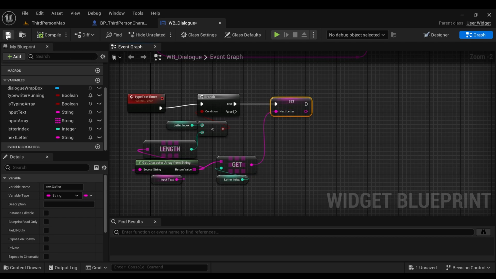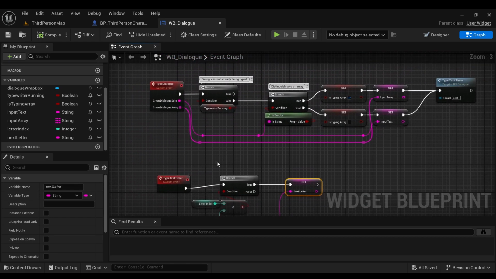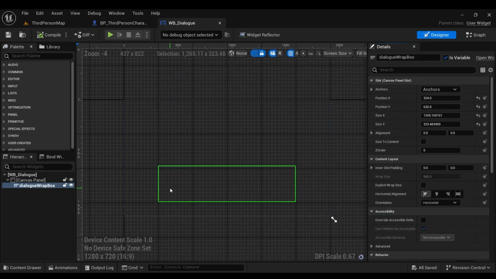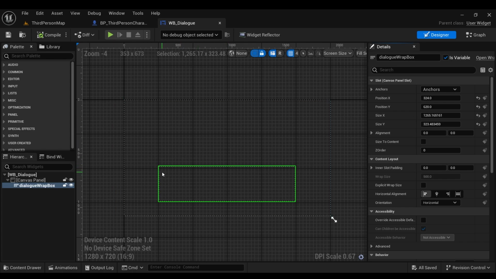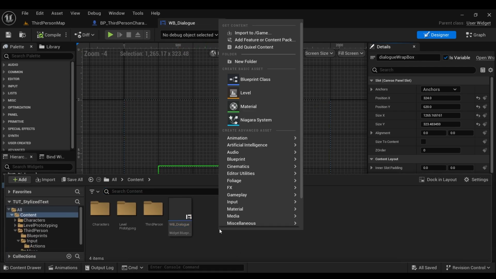Now, if you followed along this far, you might be wondering, how do we display the text if all we have is a wrap box? Because our end result is to have each character be animated on its own, what we'll have to do is use this wrap box and have widgets for every character to be typed out in. So we still need to make one more widget blueprint that we will make right quick.